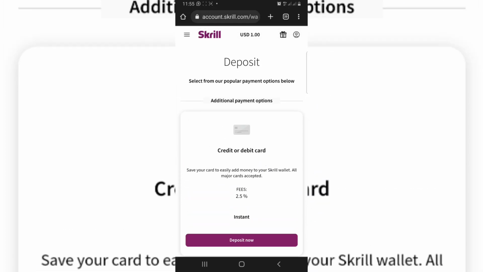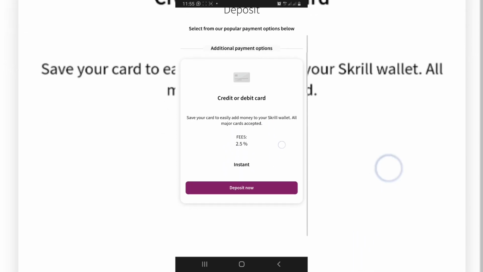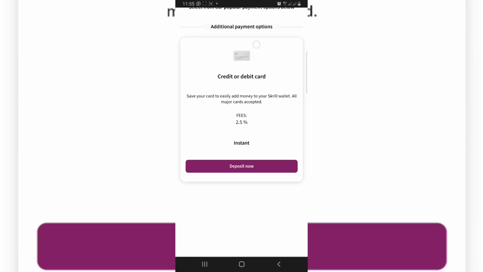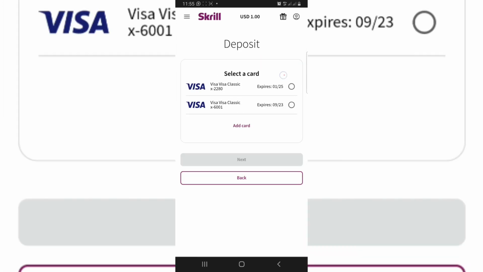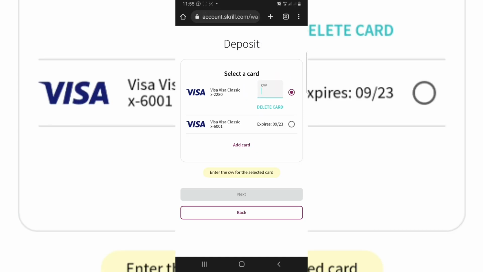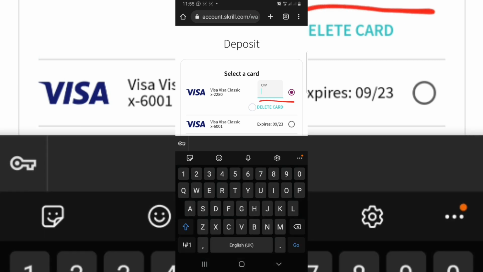If you look at it, you see that the only option we have here when we tap on deposit is to use our credit or debit card. And you will see the fees that will be charged. They will charge us 2.5% for these transactions. Alright, so let's go ahead and tap on deposit now. From here, you will see the cards you've actually linked to your Skrill account. If you want to remove any of the cards, just tap on any of them and go to delete card here. You will now delete the particular card you wish to delete.